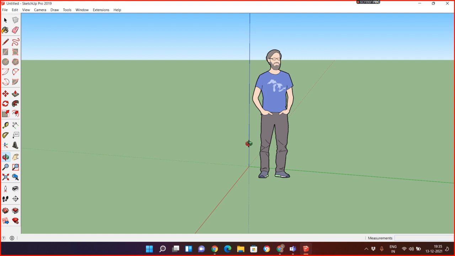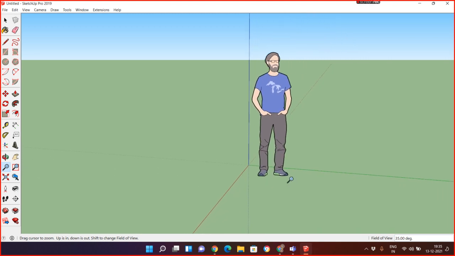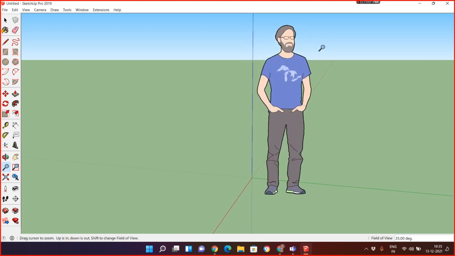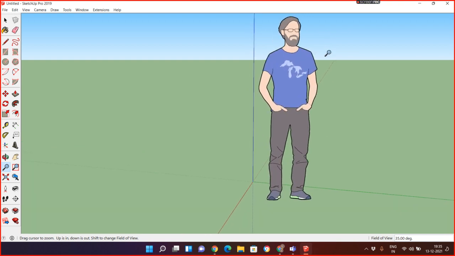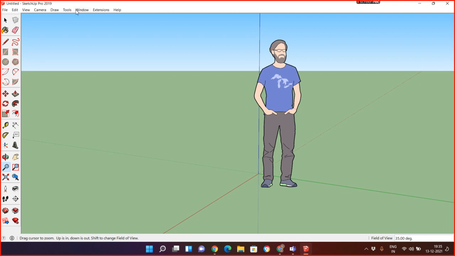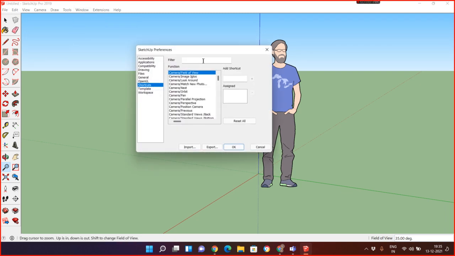Now next part, if I'm talking about zoom in, zoom out, we have a button, Z. I'm using the Z shortcut, but if I forget the Z, we have a button, you can click here and use zoom. So Z stands for zoom in, zoom out. Is it right or wrong? Let me cross-verify. Go to Windows, Preferences, and Shortcut, and I'm typing zoom.